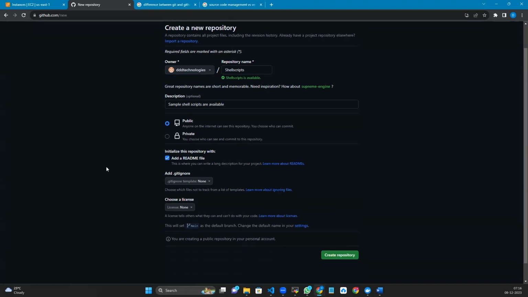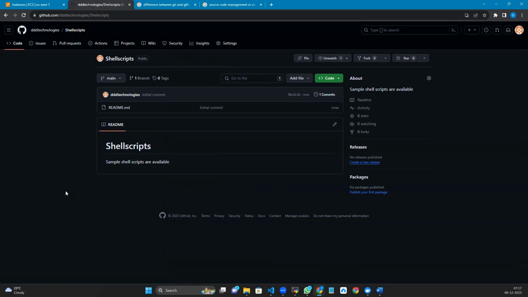We need to add some more details as well. Going forward, once we make changes, I will let you know what the changes are, and what your responsibility is as a DevOps engineer to keep GitHub available to the developers. Now I am just going to click on create repository. It is creating. It's created. As of now, this is the first repository I created under Dcube Technologies, which is shell scripts.